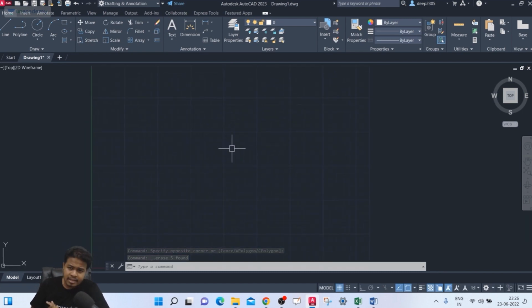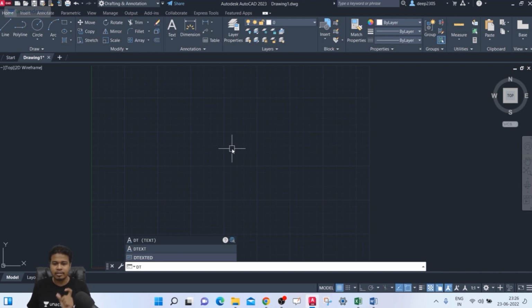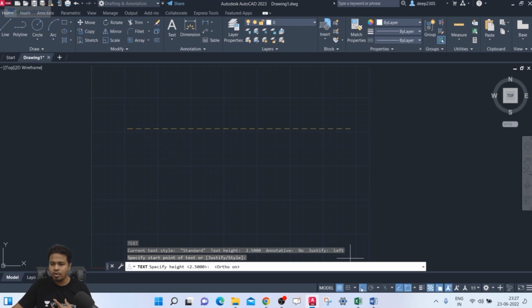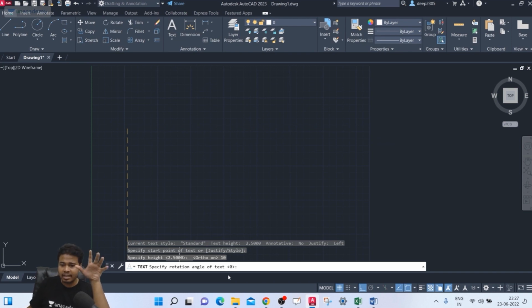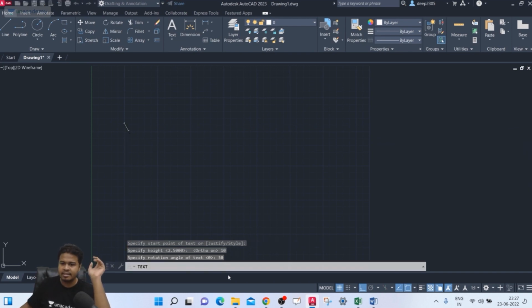Now let's move on to the next command, that is text. DT is the shortcut key for text. Now we have two options, justify and style, that I will explain. Okay, first, start point. Suppose this is the start point. Put the ortho on. If you put the ortho on, it will be made in a straight line. Now it is asking height. Let's take height as 10. Enter. Rotation angle. Let's say the rotation angle is 30. Enter. Now let me write something.